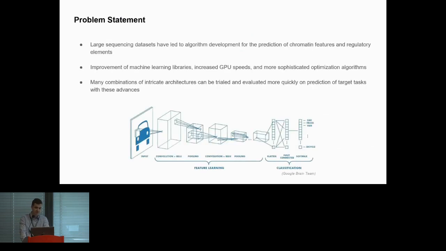So just a high-level problem statement of the issue that we are working on as part of this model. There's a good number of large sequencing data sets that have been made available over the past decade or so that have led to a number of algorithms developed for the prediction of chromatin features and regulatory regions, specifically in human genomes and human DNA. And as time has gone on, the improvement of these different machine learning libraries, better GPUs with more memory, and more sophisticated optimization algorithms that can bring training time down from weeks or days into hours or minutes at a time, have allowed many different types of architectures to be created and tested much more rapidly. And so that's exactly what we sought out to do.